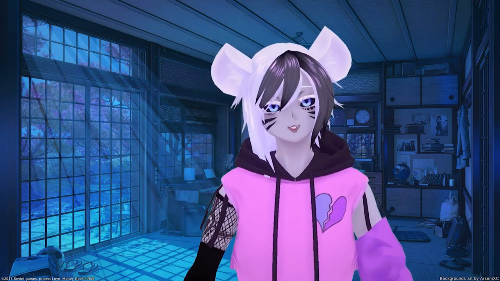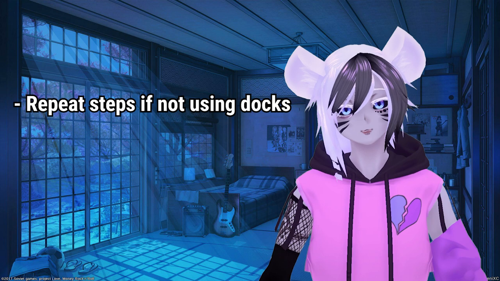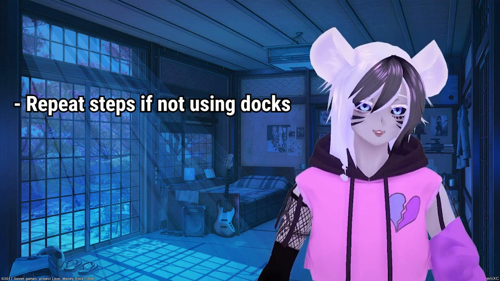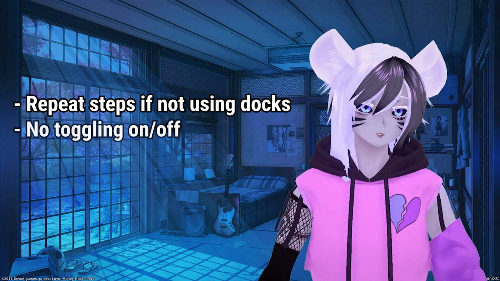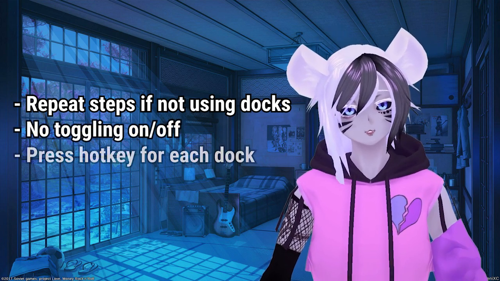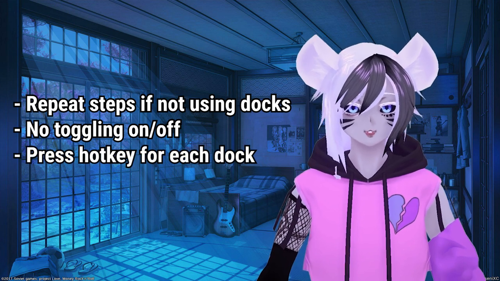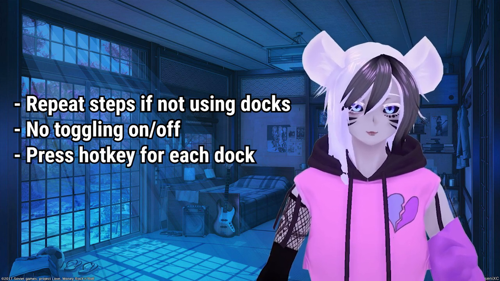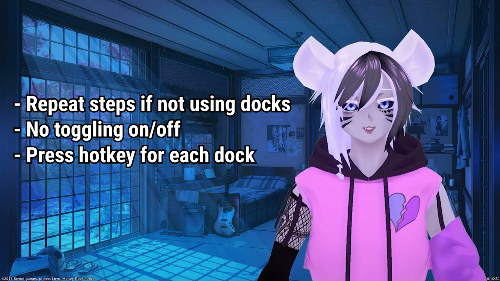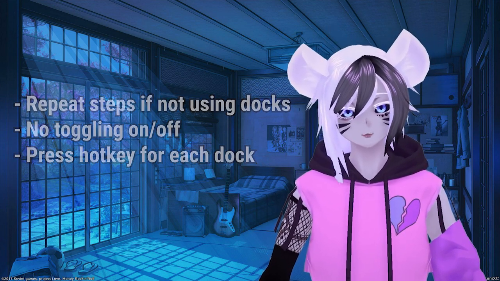There are a few things to note though. This does not need to be done through OBS, but you will need to repeat this every time you don't use custom browser docks. You also just can't toggle them on and off by unchecking the dock in OBS. You also need to press your hotkey on each dock. So your chat will need to be put where it is, and then Ctrl P. And then same thing with your events.